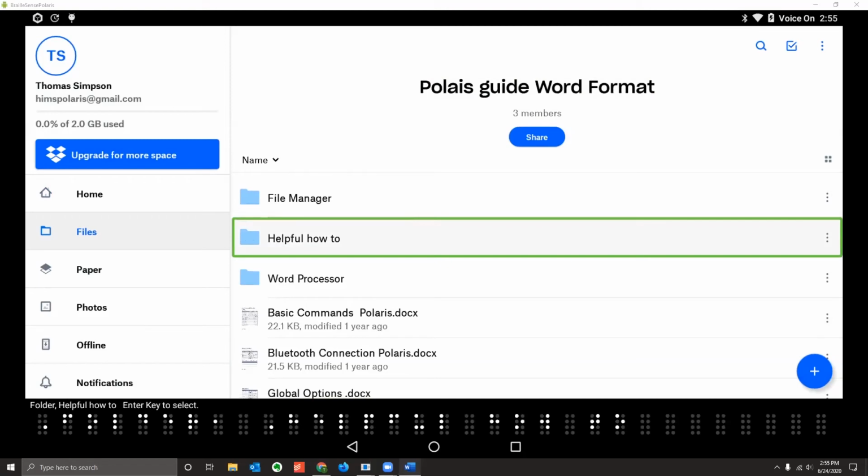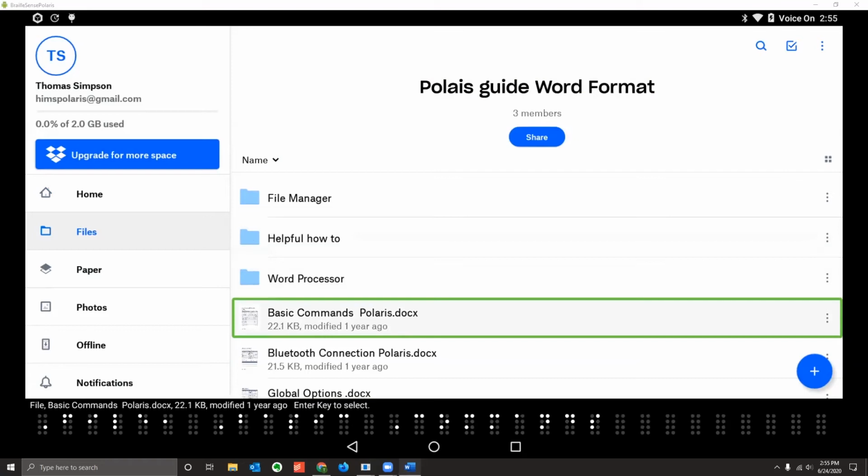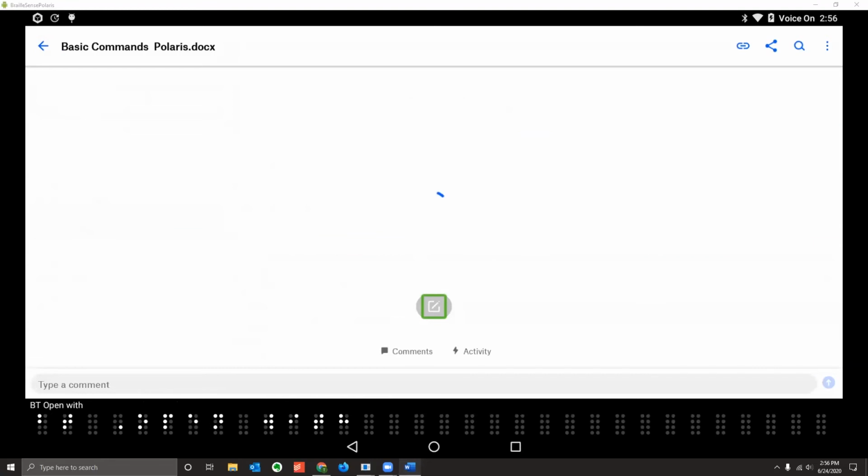Folder, helpful how to, enter key to select. Folder, word processor, enter key to select. File, basic commands, Polaris docs, 22.1 kilobytes, modified 1 year ago, enter key to select. So it said file, basic commands, Polaris. If I go ahead and press enter here. Drop button open with enter key to select. And give it a second to open.